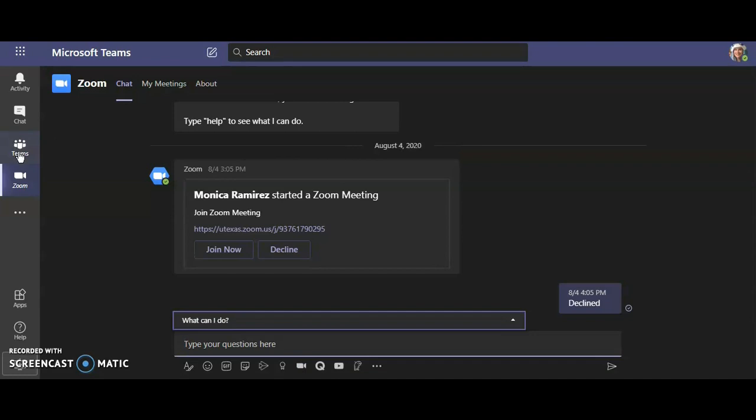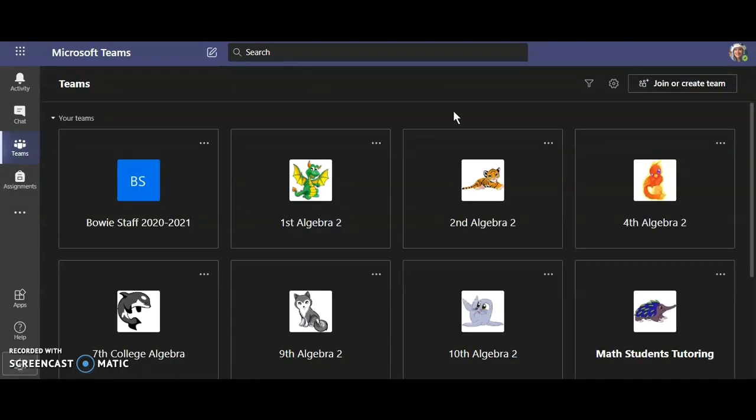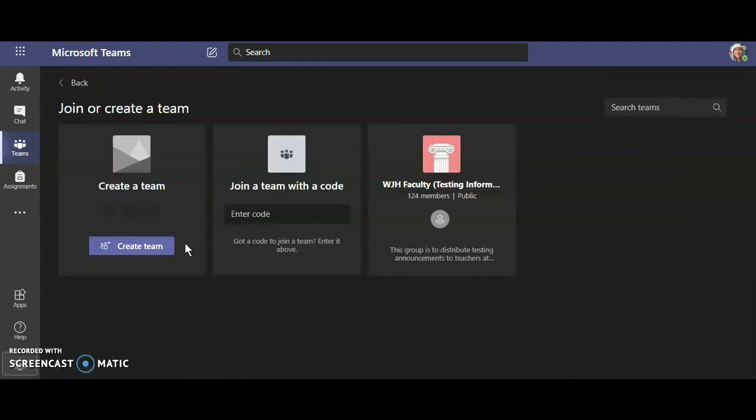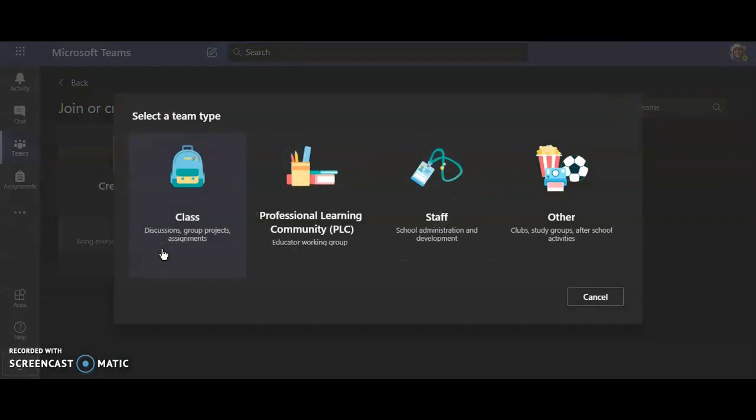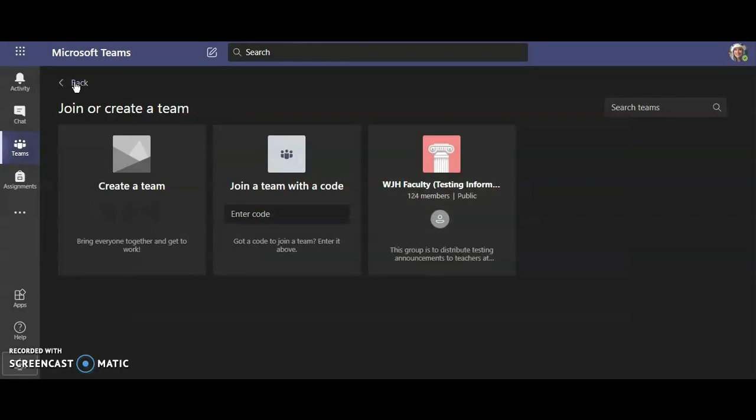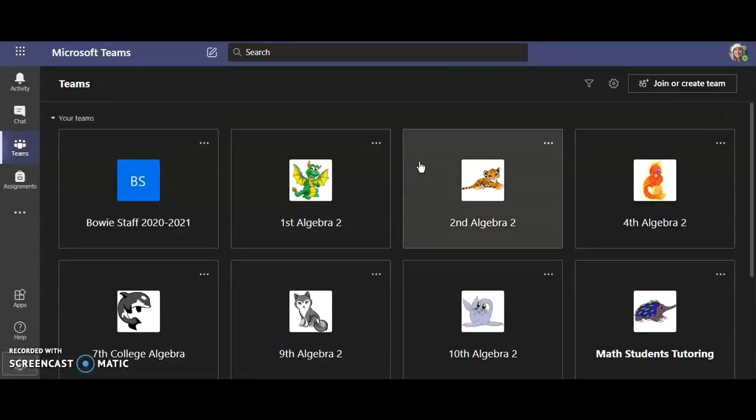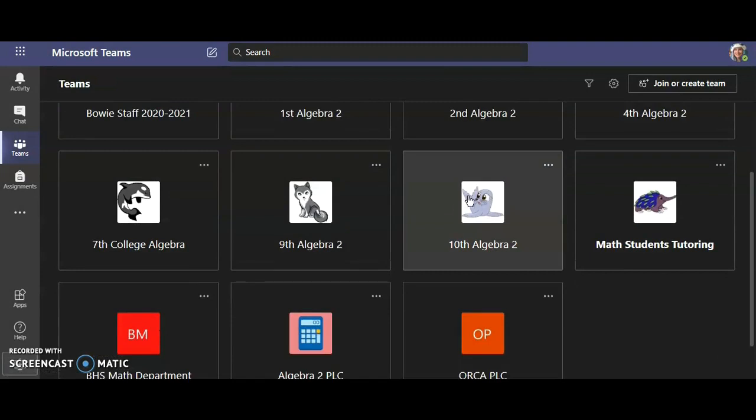Now let's go to Teams. So to make a new team, you would click Join or Create Team, that button. You would click Create Team, and then you would choose a team type. Today we're going to be talking about making teams for your classes. So after you've done that, go ahead and click on your team that you just made.